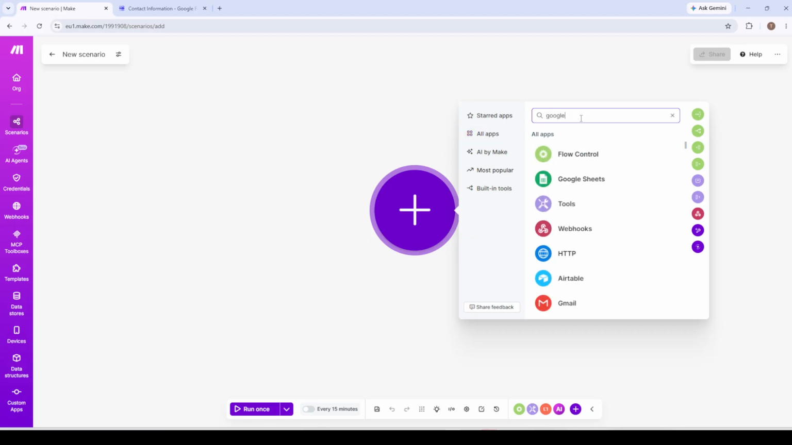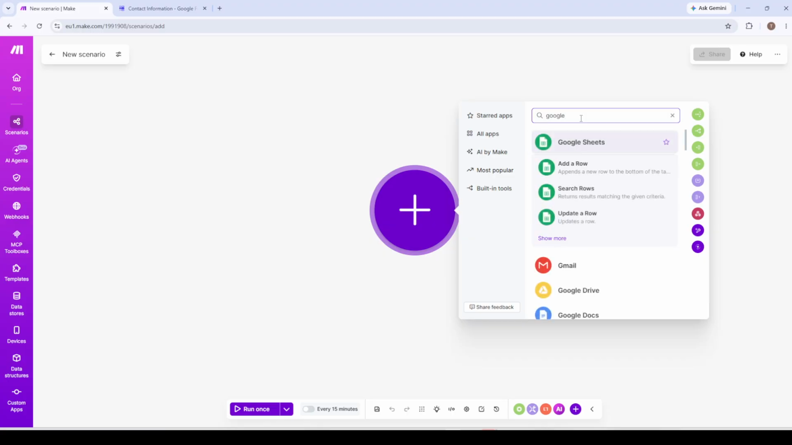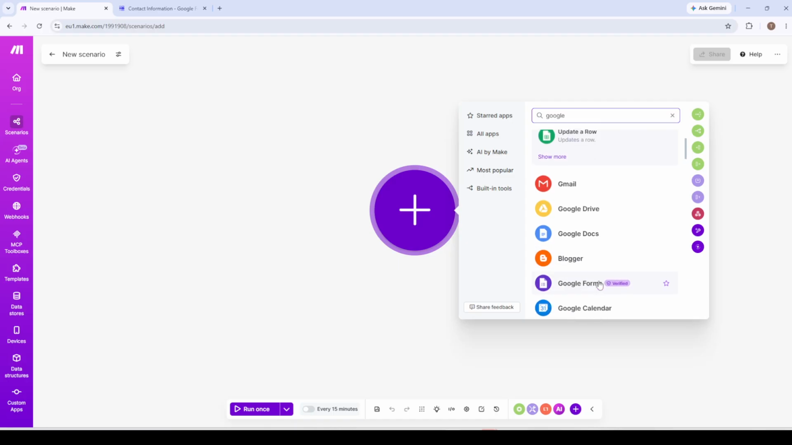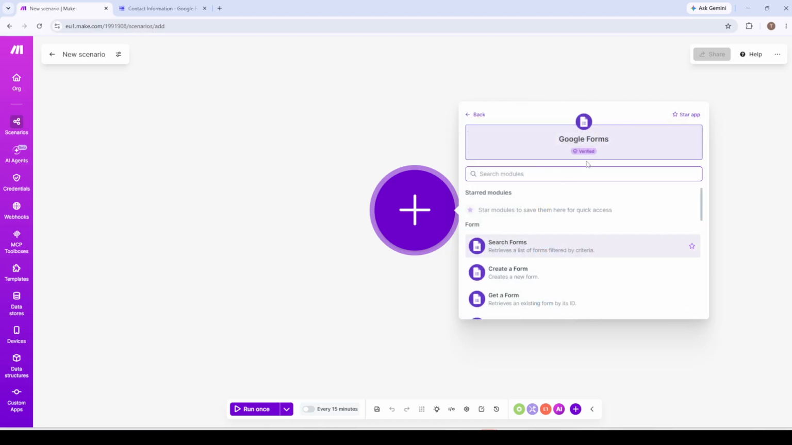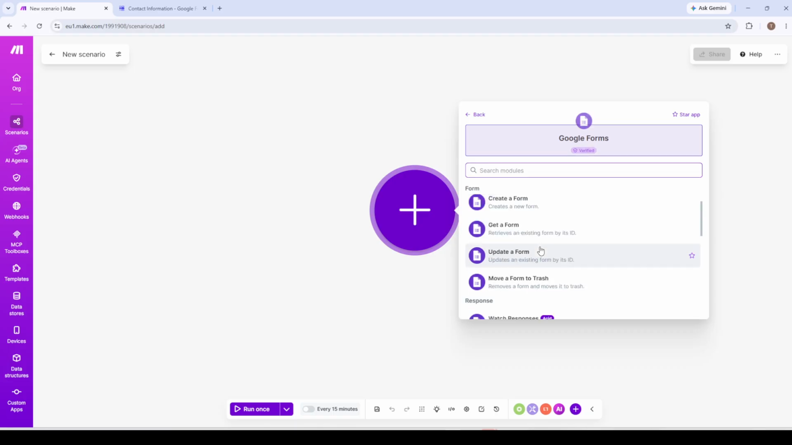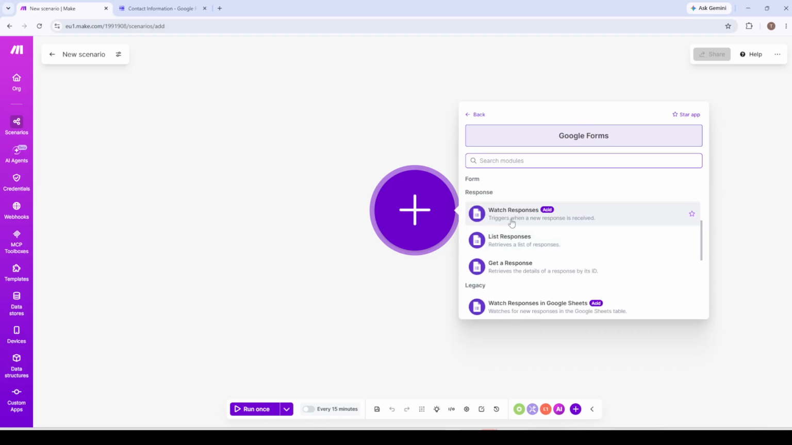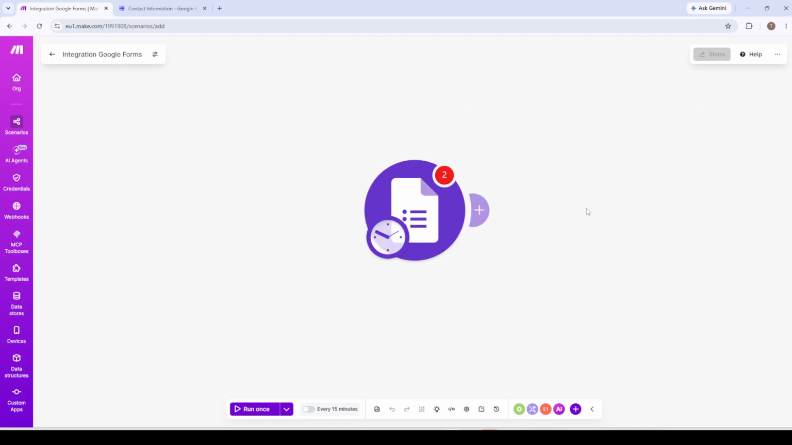Now, step 2, adding and configuring your trigger. This is the event that kicks off your entire automation. Click the plus button on the canvas. This brings up a searchable library of apps you can connect to. Search for the app you want to start the automation with, for instance, Google Forms. Selecting Google Forms is hugely beneficial because it allows you to capture information directly from your forms rather than manually copying and pasting.